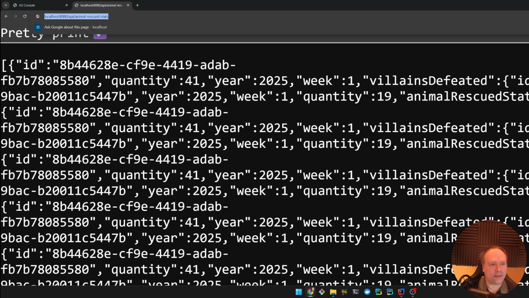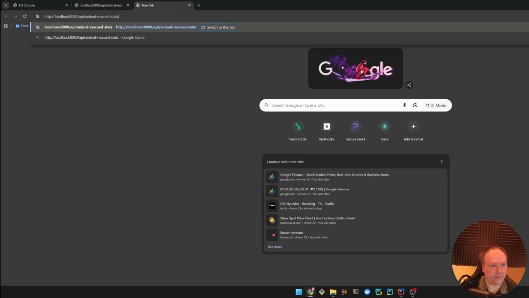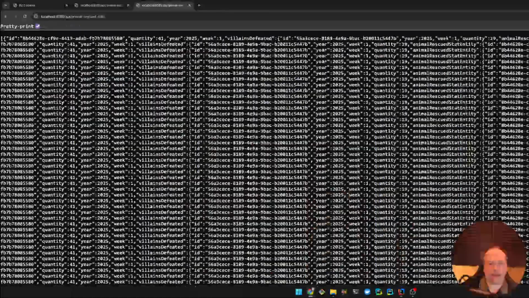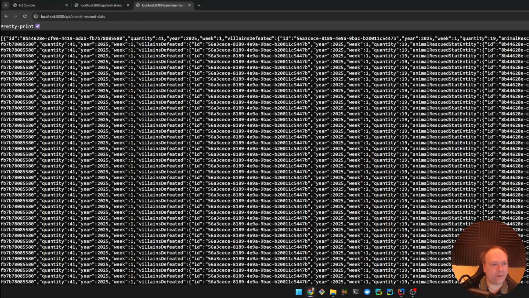It does not like that. Why does it not like that? Let's just create new. Pretty print. It does not pretty print it, but maybe we can read it anyway. So here we actually have the content.